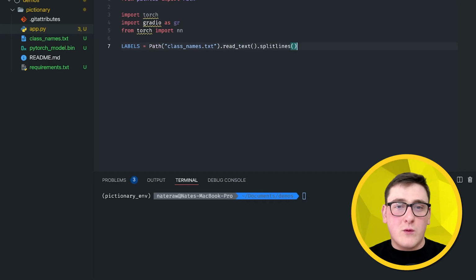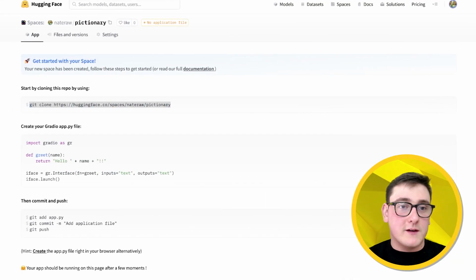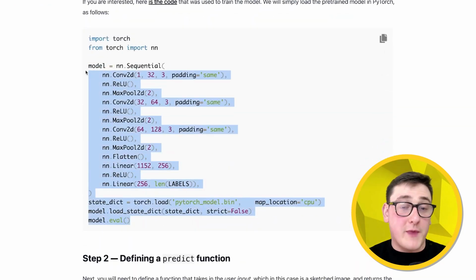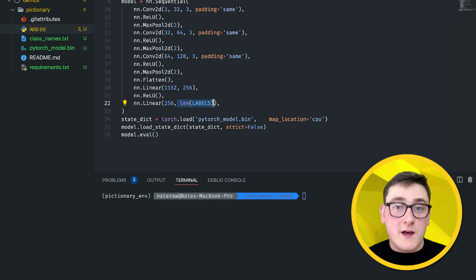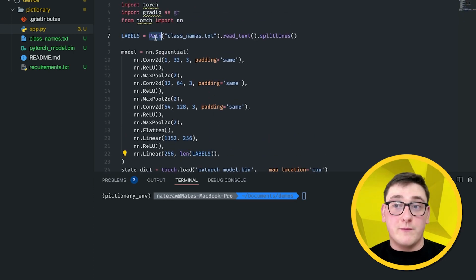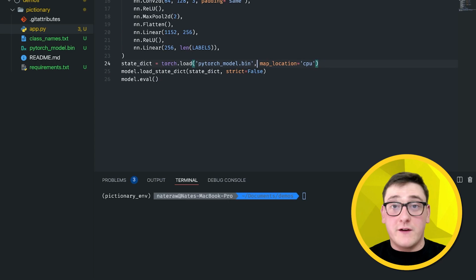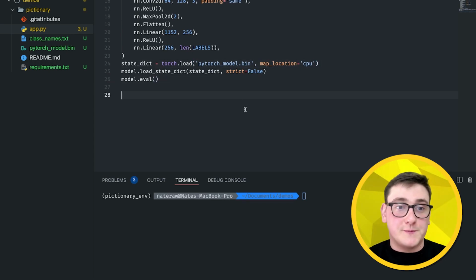After that, we'll have to define the model that we want to load. To do that, I'm going to go back to the Gradio guide and copy in some lines from that guide into our application file. So this is our model definition, followed by code to load the PyTorch model bin weights and set the model in evaluation mode so it's ready to make predictions.